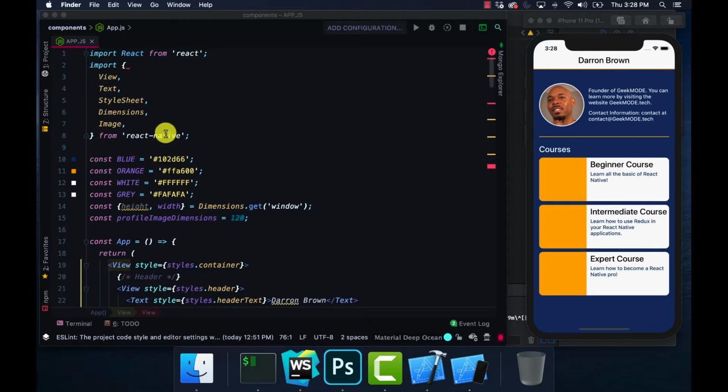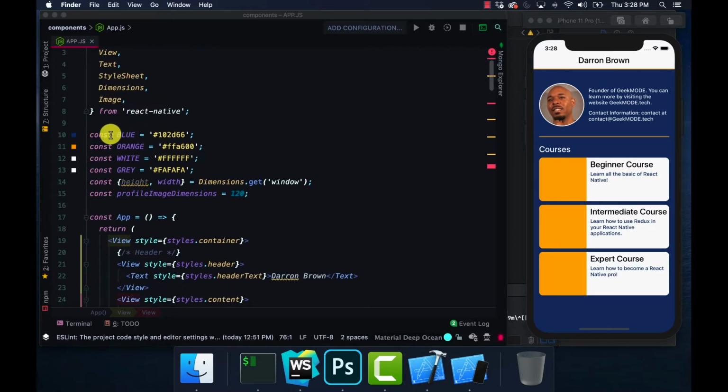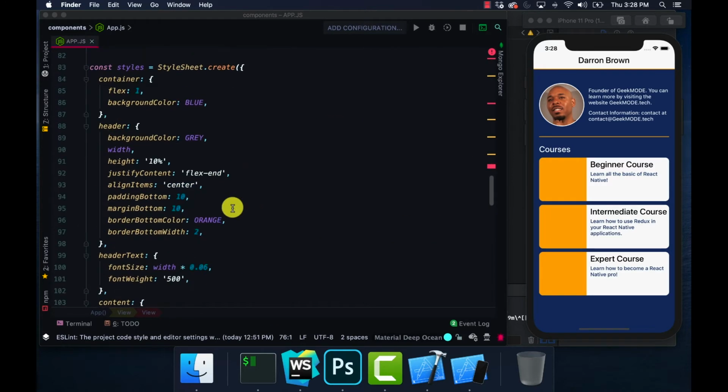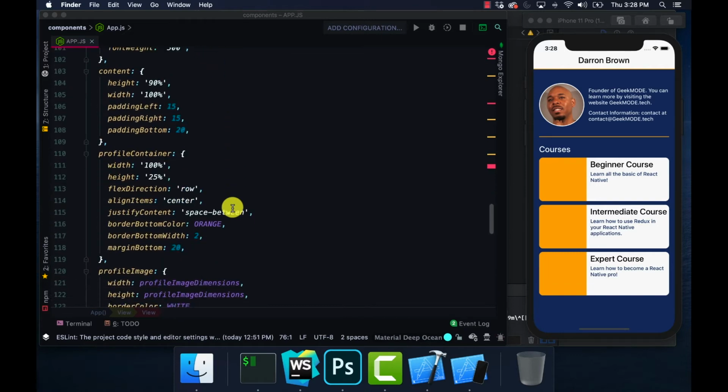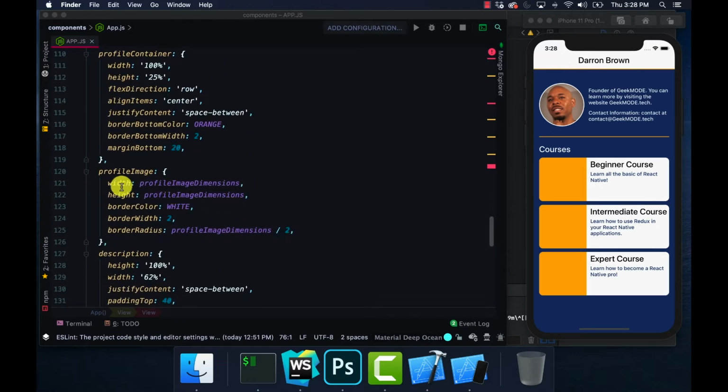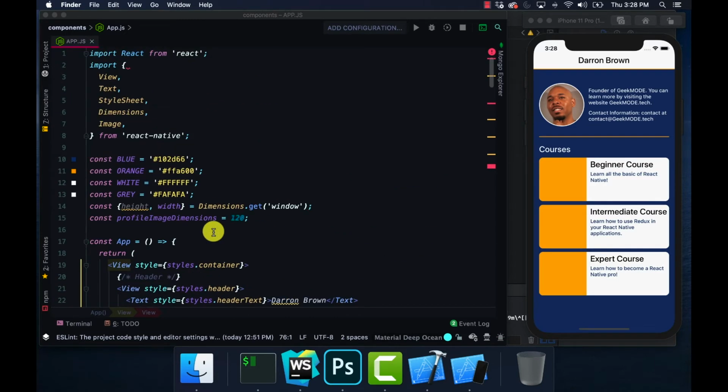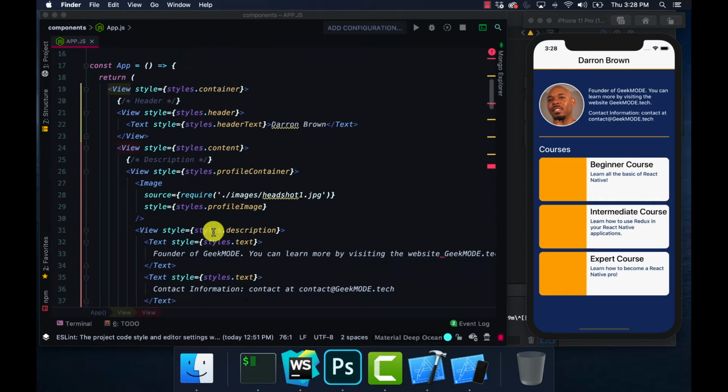If you take a look at the code, you can see which components I'm bringing in from React Native: our View, our Text, our StyleSheet, Dimensions, and Image. I also have some constants for our colors, and I got the height and width from our dimensions, and I also have a dimension for our profile image. The reason I did that, if you take a look at the profile image, in order to get this circle, you have to have the height and the width equal, and then you also have to divide the border radius by 2. So I just went ahead and added the same dimensions to that as well. Now, let's get to our code.